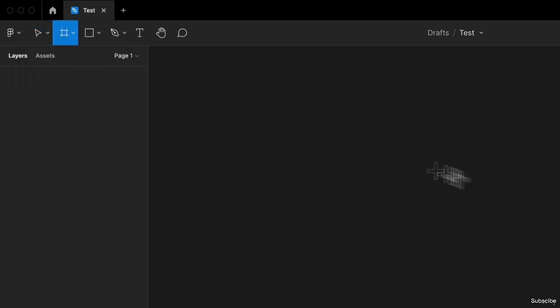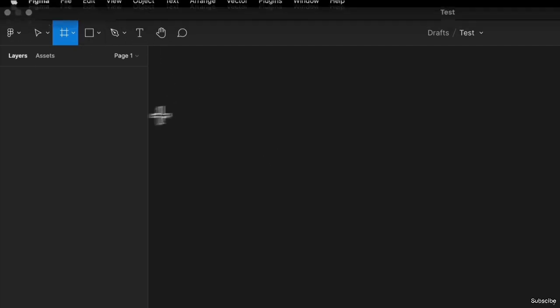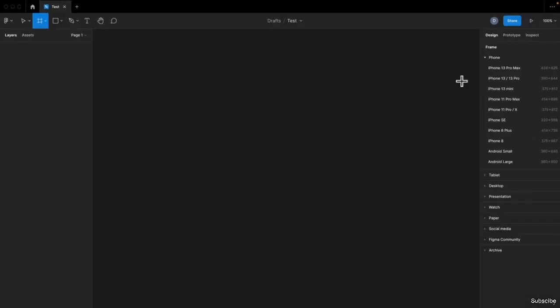Hey everyone, I want to jump right into frames. So frames are very important for creating UI in Figma. So this is where the frame tool is. You can easily create a frame by pressing F. So if I just press F, I've already have the tool selected.